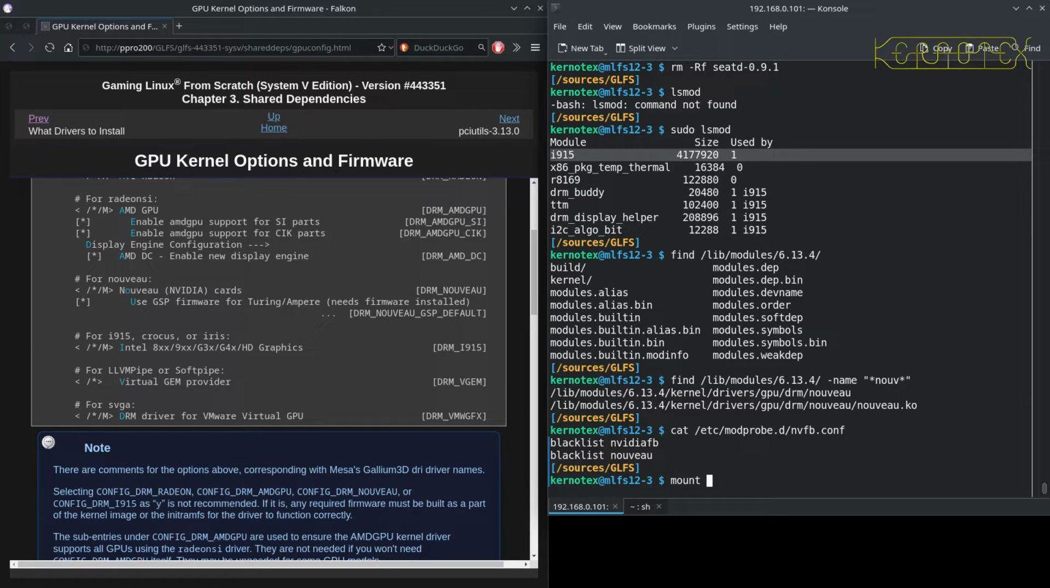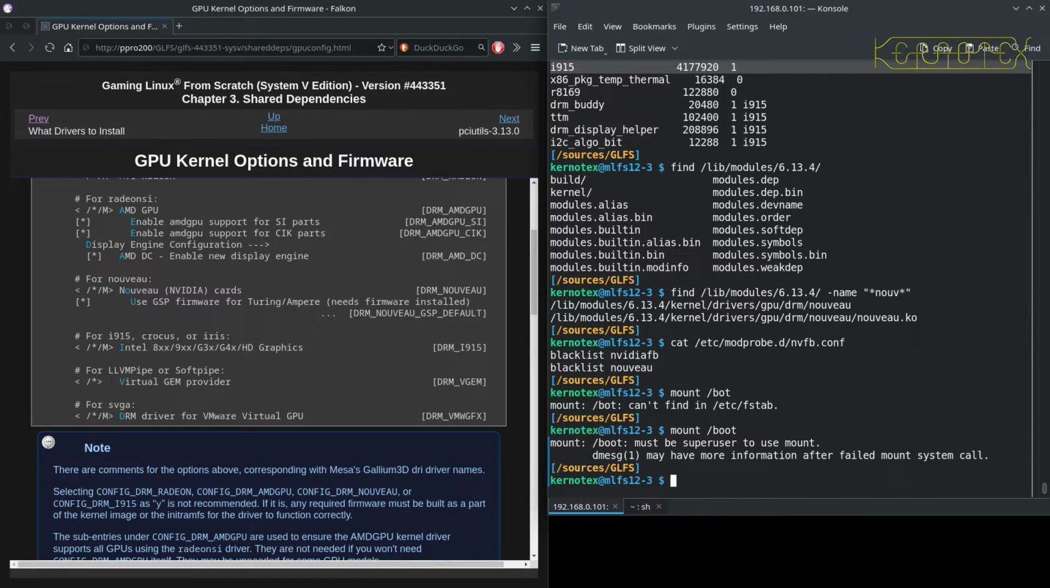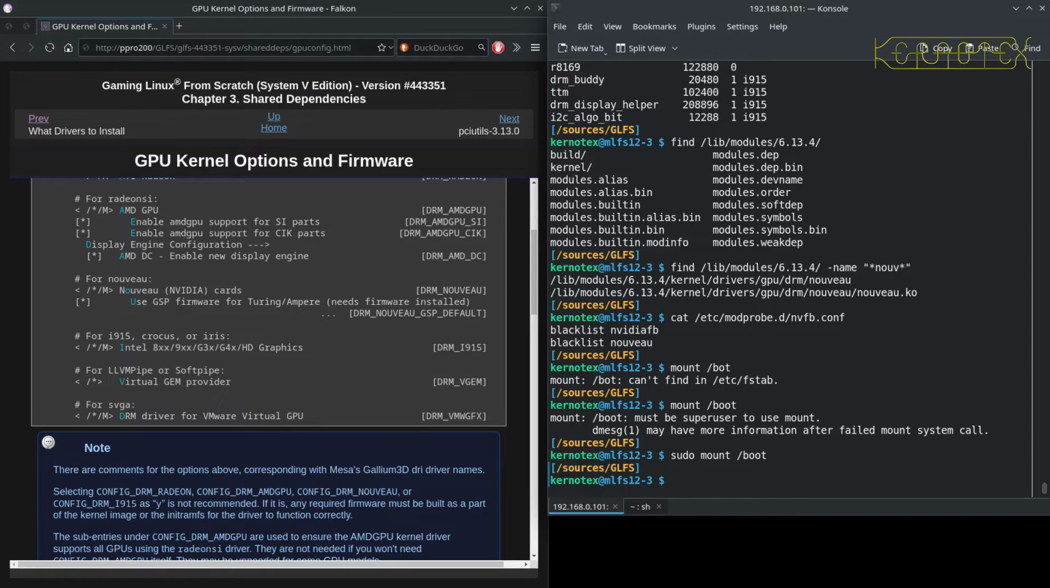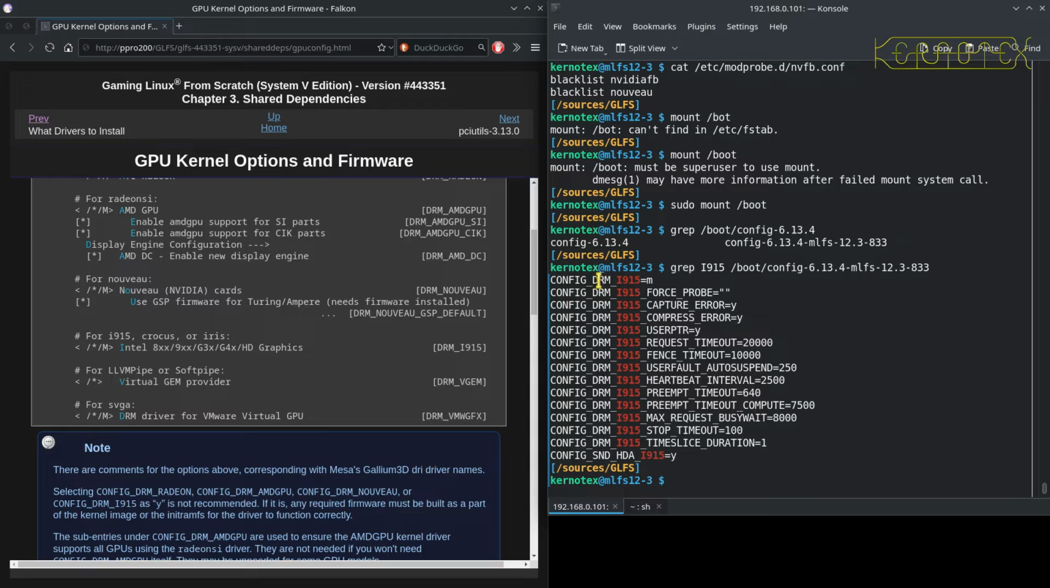So what I'm going to do is to mount the boot and just grep the config file that's there. I mean, this should be the same as the one that's in the sources, but I just thought I'd do it differently this time. So that's the file I want to grep on, and I want to look for i915. So you can see it's set as a module, which allows me to blacklist it.